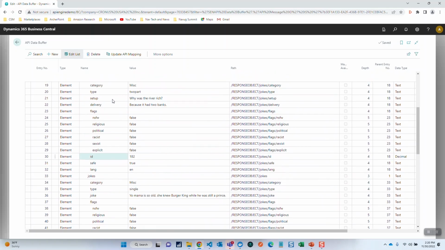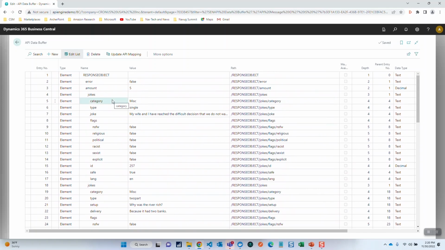So what we want to do is create mappings that tell us where we want this information to go. Also notice that we have an array of jokes. Every time a new joke appears, we're going to get this joke heading at this level, and you can see by the path how it extends out. Let's go ahead and press this button called Update API Mapping. What it will do is create a skeleton mapping for us with the data that it sees in this data buffer.